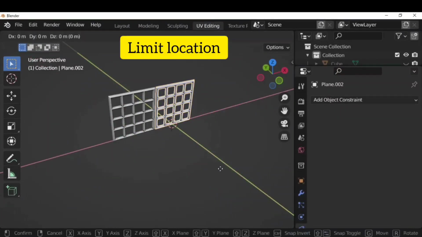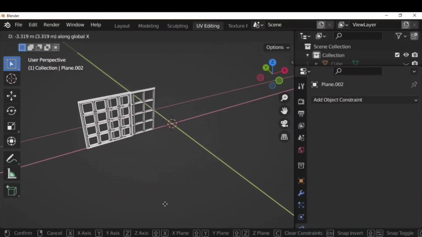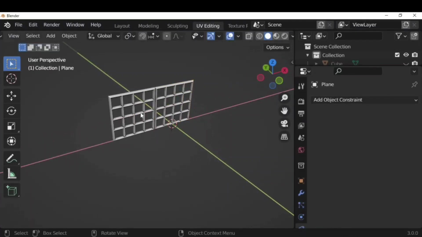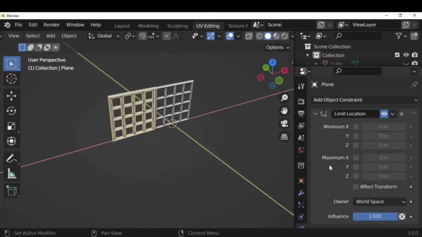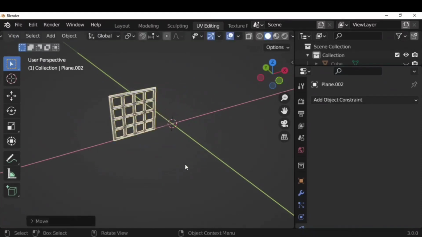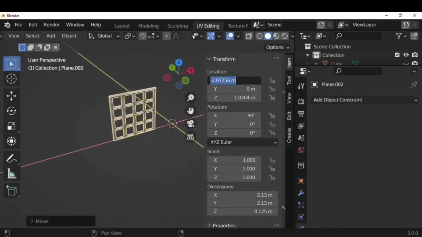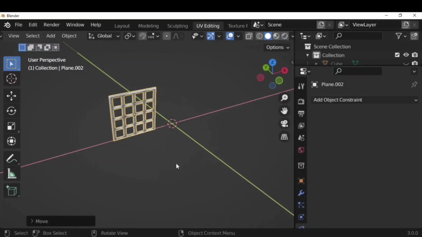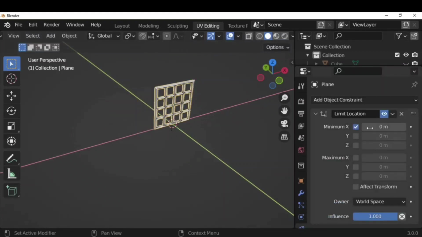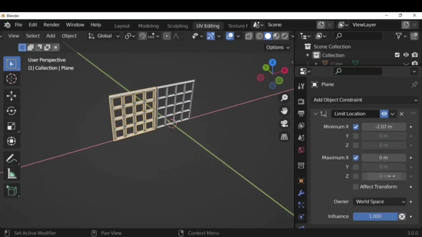Let's say limit distance. Limit distance means I don't want this door to cross over the other door. I want it to stop at the second door. So I'm going to apply the constraint on the left door. We have to put the value of minimum x and maximum x. So press N to get the value of x. As you press N, we have this x. Copy this value and just move this door again back to the right side. And on the left door, we'll apply the constraint. We'll put the minimum value, we'll paste it, and the maximum value will be 0.